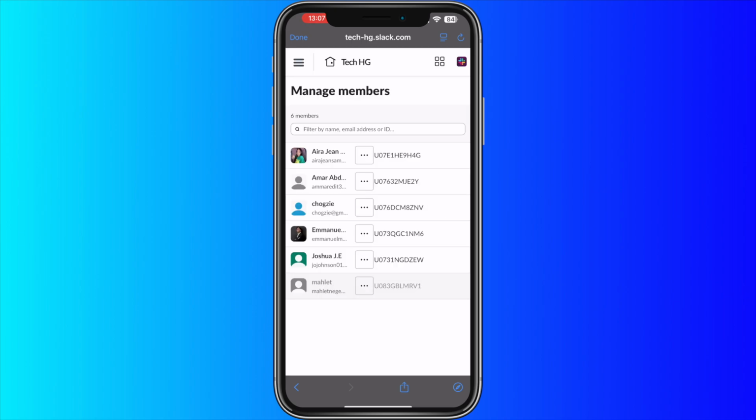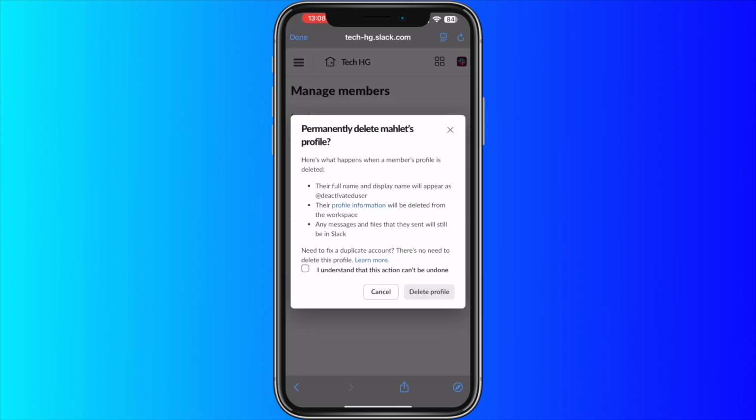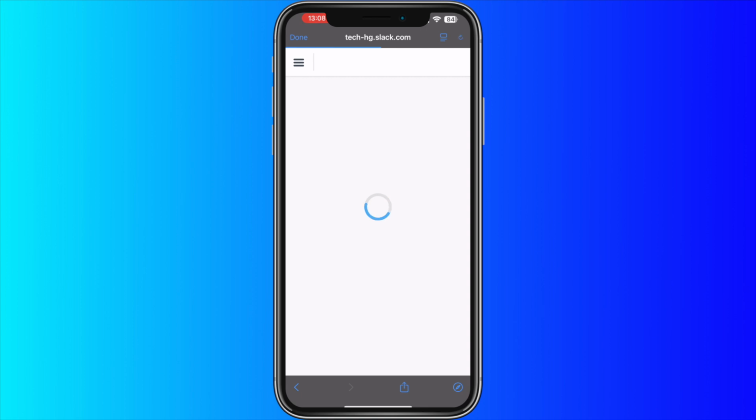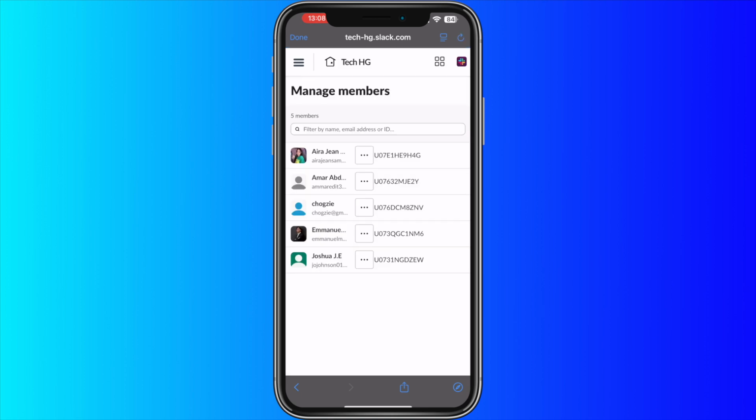Right, so once you do that, the next step is to click on the three dot icon again and click on delete profile. A pop-up menu will appear telling you what happens when you delete a profile. The person's information will be deleted completely and cannot be reversed. So you want to click on you understand this action cannot be undone and click delete profile. And once I refresh the page, as you can see, the member has been deleted from my workspace.